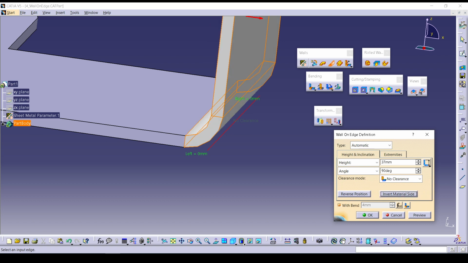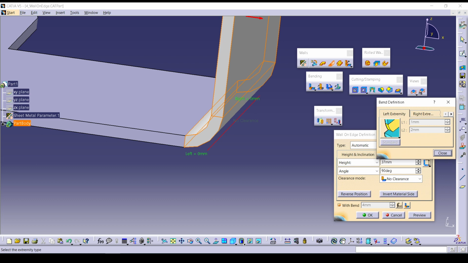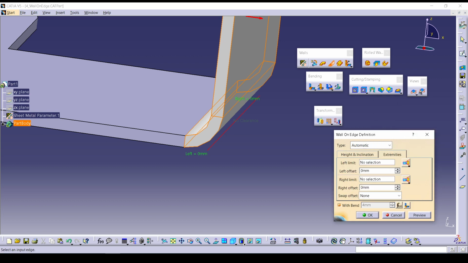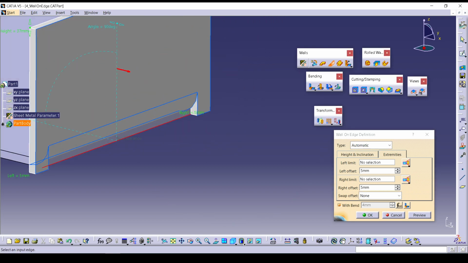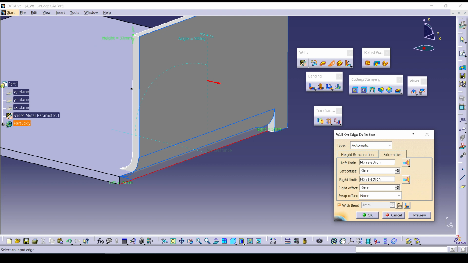Invert the material means inside the material, so inside it and outside it. The bend dimension will come directly, and here you can define the extremity. Let me go with the left extremity. I will give some extreme value, 5, and this one also 5. Okay, -5, -5, here it is -5.